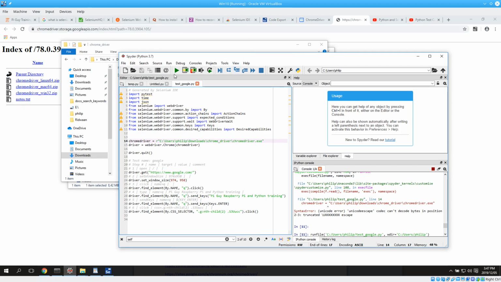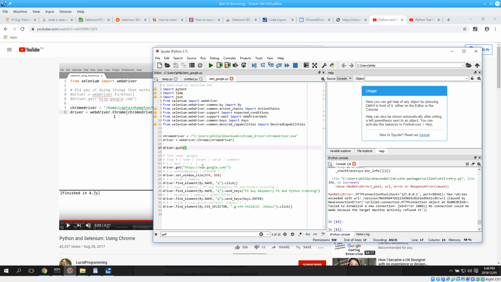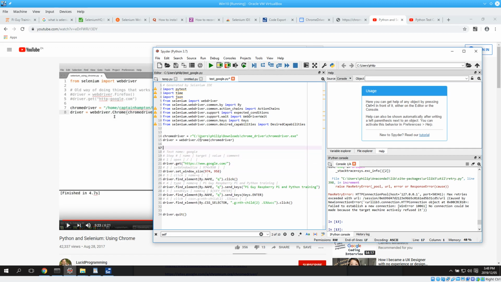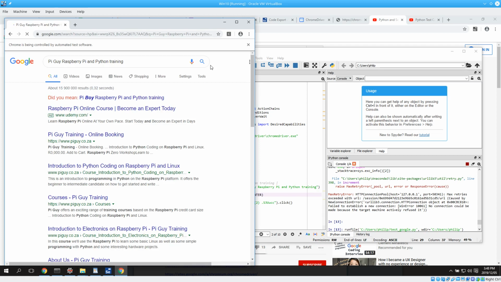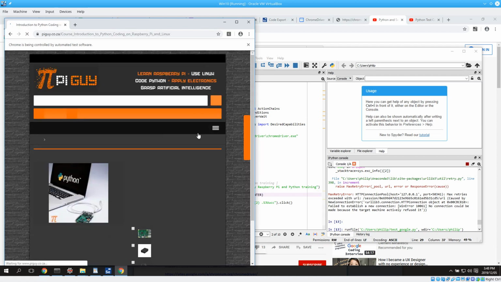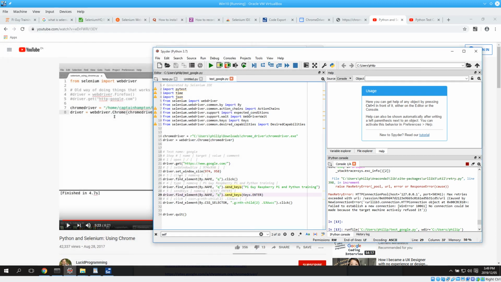So let's just have a look and see whether this worked fine and whether there was an issue. Oh, here we're quitting, that's why. So move the quit down to the bottom if we need to. And let's just then start up Chrome, go to this URL, set the window size to this, look for the element called Q for query, click on it, send the following text to it as keys, PyGuy, Raspberry Pi, and Python training. Then press the enter key, and let's see if this works. Okay, so play it. Fantastic. Now we click on the second link. Right, that worked like an absolute charm.